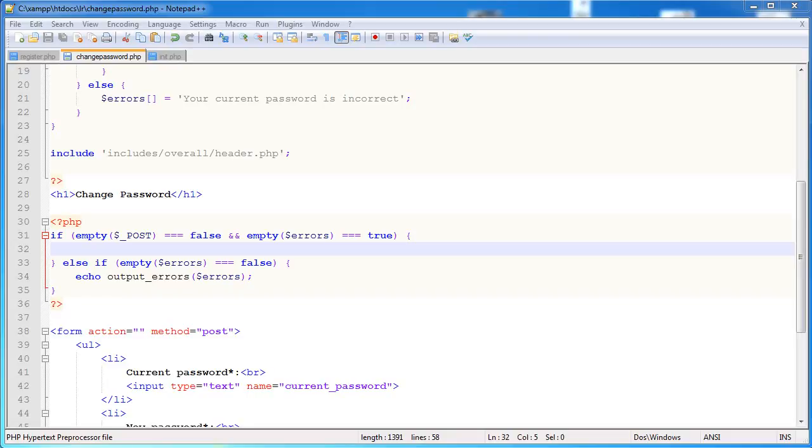Right, so we're at the stage where we need to go ahead and actually change the user's password now and redirect them. So what do we want to do? Well, I'm going to go ahead and call a function here that I haven't actually created yet, but we'll pop over to our users.php functions file and create this function in just a moment.